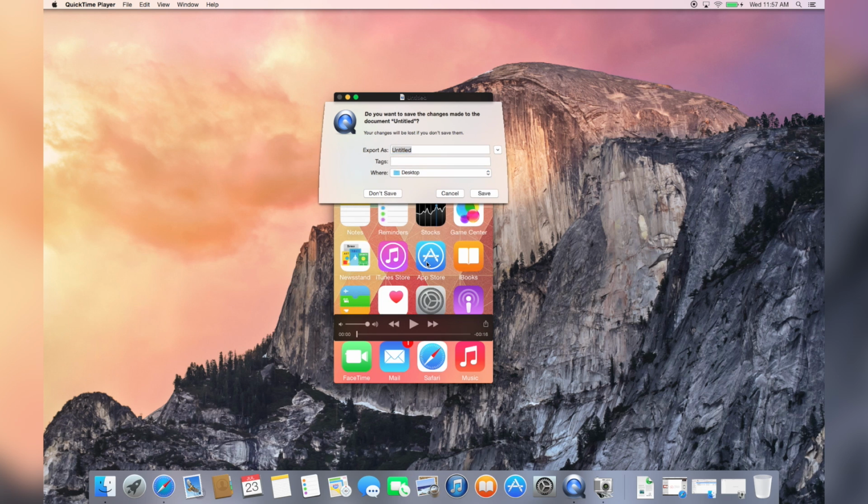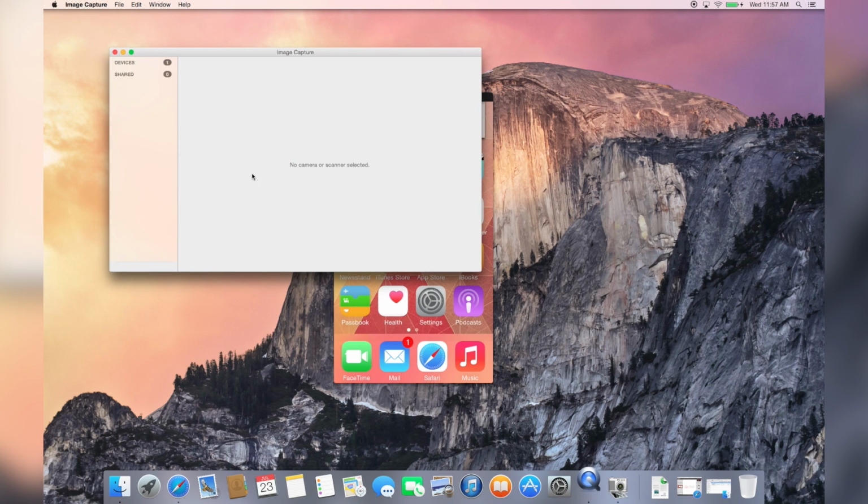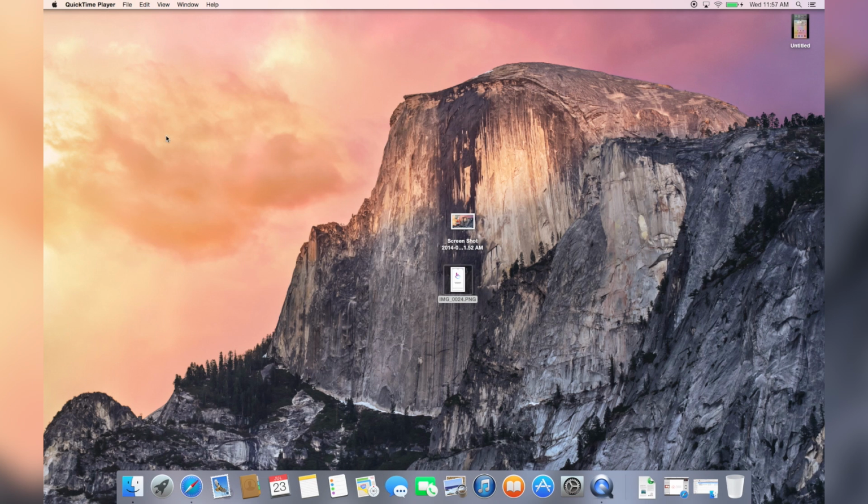This certainly makes my job a lot easier, as I don't have to use AirPlay and deal with Wi-Fi connectivity as well as bandwidth when I'm making a screen recording of my device.